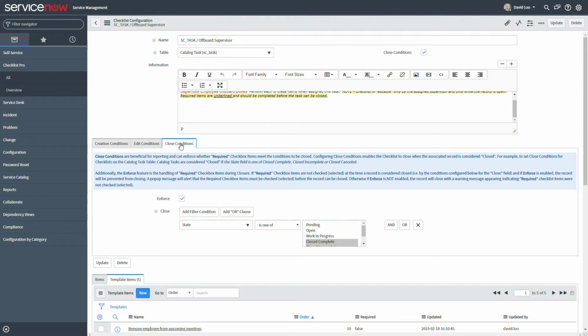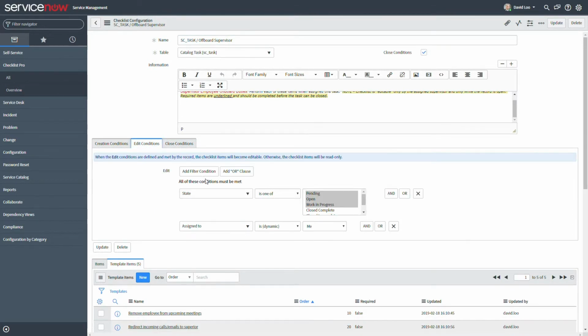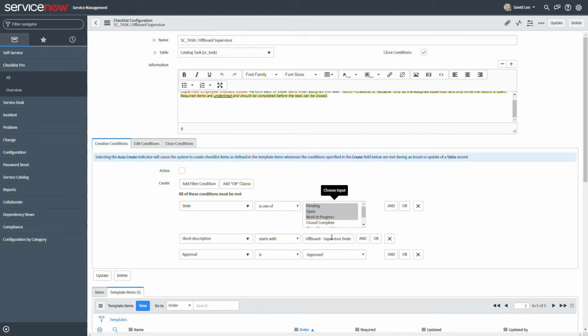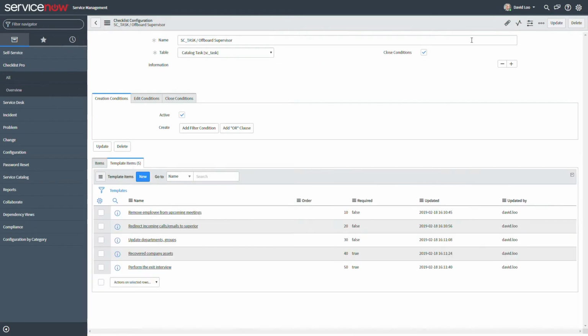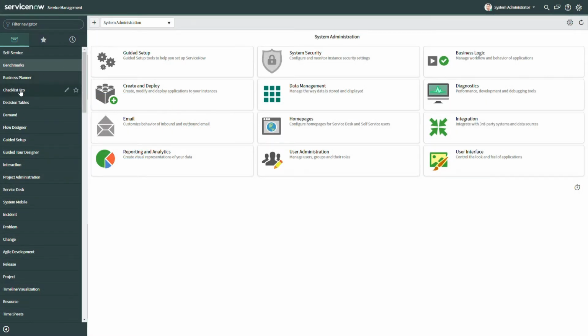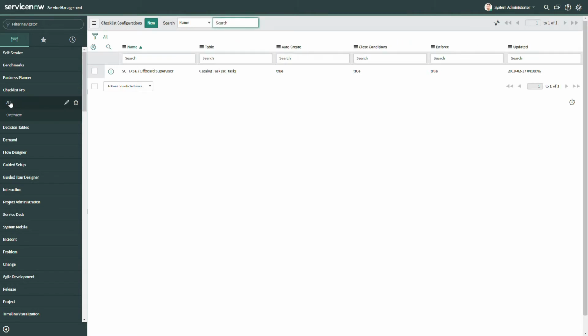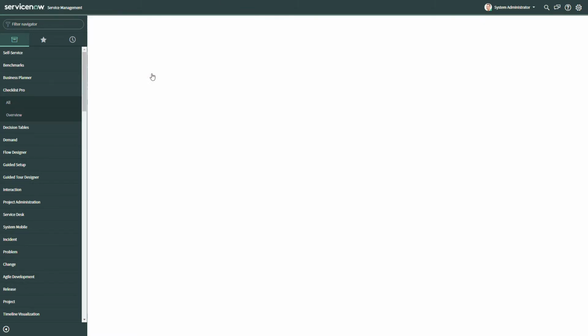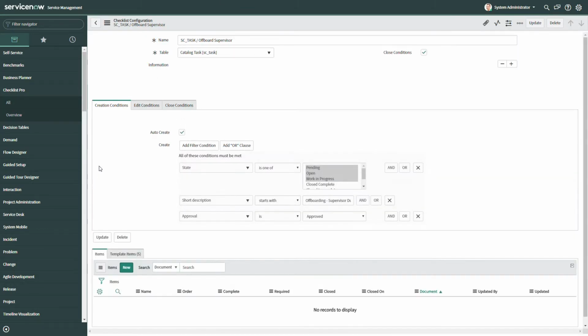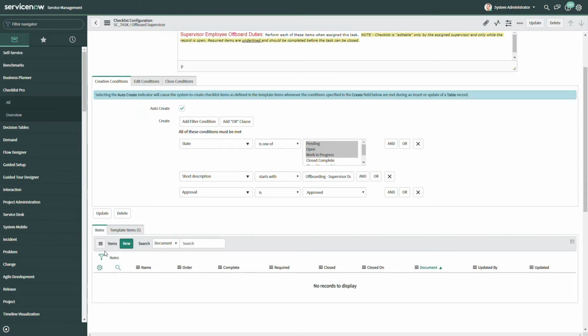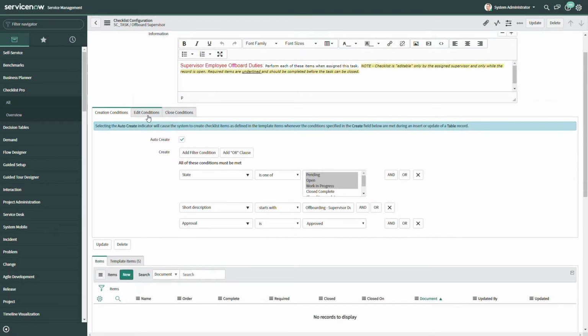Once all template items have been defined, and we've verified the create, edit, and close conditions are correct for our configuration, we can change the active field in the creation condition section to true, and Checklist Pro will now begin adding and managing checklists to records as configured here. Notice that before the checklist has been created, in the items related list area of our Checklist Pro configuration, there are no records.